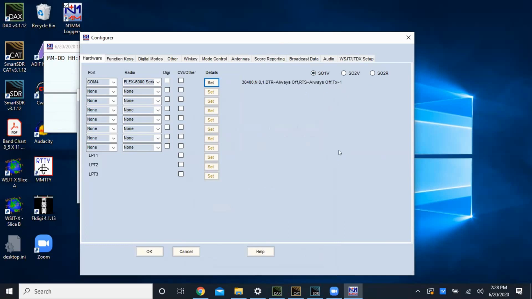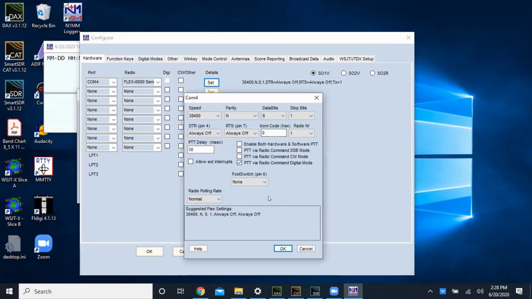Question, Doug? Back on the previous screen, there was a choice having to do with foot switch, pin 6. Maybe that's only for ICOM, I don't know. But do you have any idea which choice we should use if we're going to use a foot switch? No, I have never used that. So this is one of the cases where I would say that the N1MM manual is very comprehensive. And that's the place to go when there's something like this that comes up and you don't know what it's all about. It'll probably be well documented there.